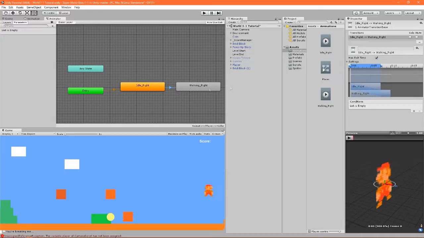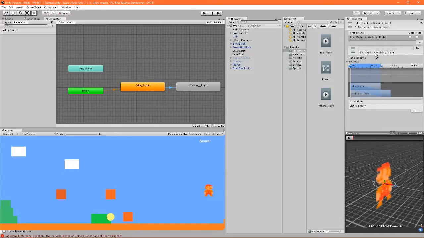One, we're going to click on this arrow here. We're going to deselect the has exit time. Drag and drop. You see this blue pane window? Drag that closer to 0.